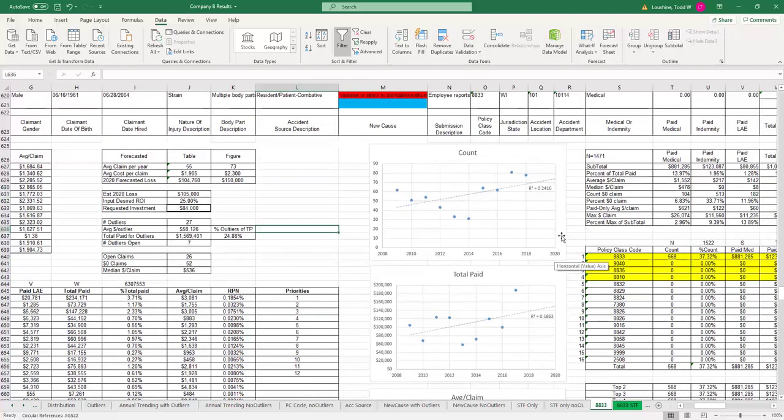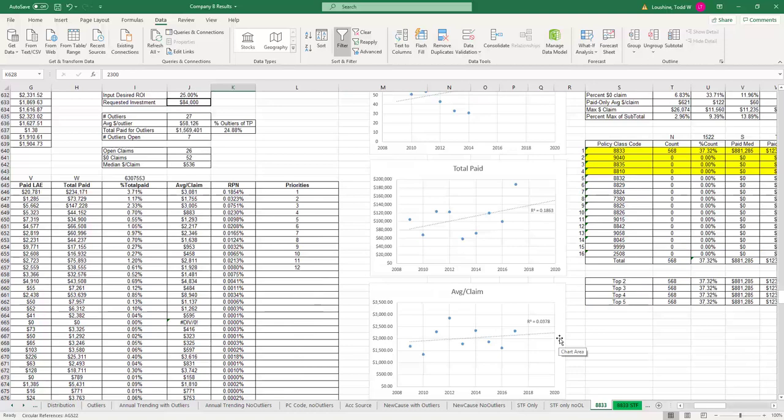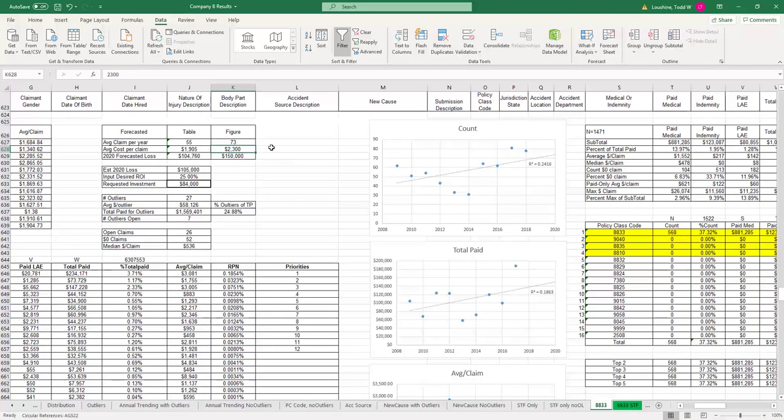So I'm extending up to 2020 for count. It's in between 70 and 80. I'll probably put in 70, 73, 75, whatever it is. For the total paid, it's right around 150. That's what I put. For the average, it's between 2,000 and 2,500. I put in 23. I could put in 2,250, whatever.